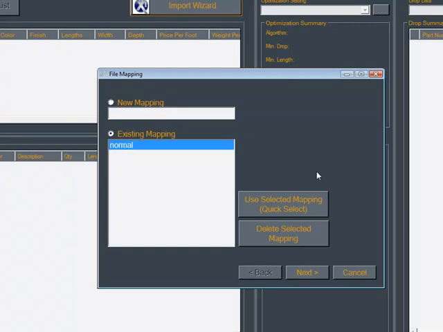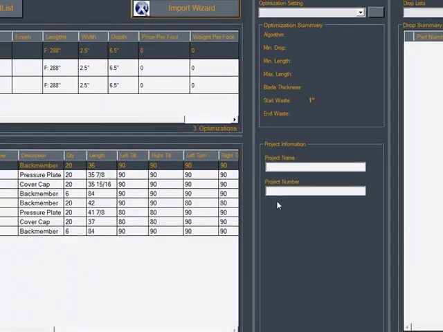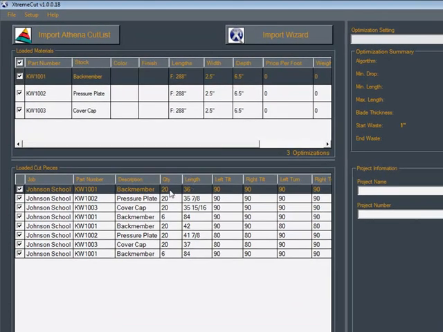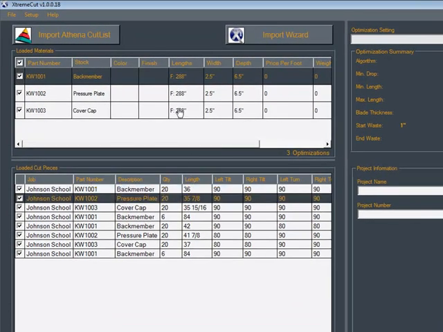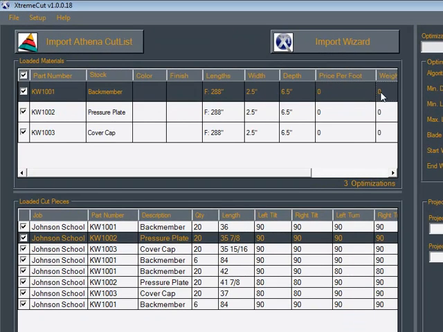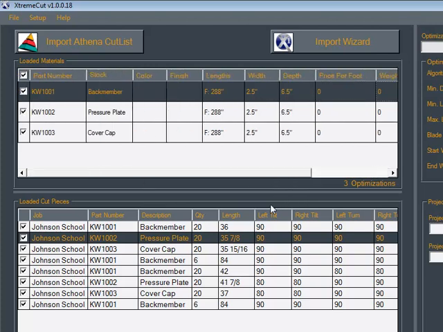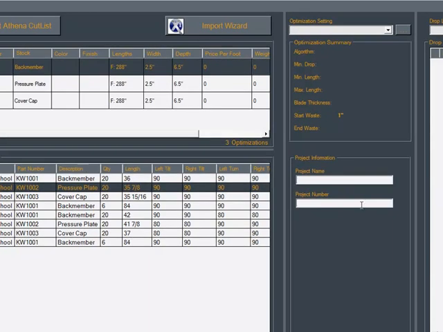In this case, I've already done it. I'm going to just use selected mapping. You'll see automatically all my parts just show up here. The quantities here. Here's all the parts that are contained in that job. Here's the individual breakdown. We can put price per foot, weight per foot if we want for each part. And that's pretty much what we can do with our parts.